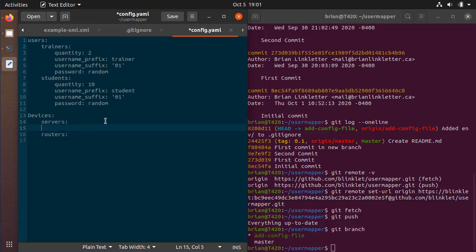Now, devices can get pretty complicated when I think about everything we need to say about a device. So let's think about servers. We need to know how many servers. Let's say there's 4 servers in our lab, and they need a name. And we'll do this the same way we did the student names. The name suffix doesn't have to always start at 01.